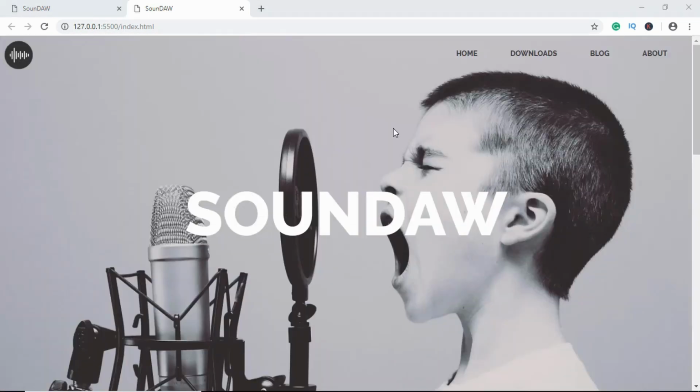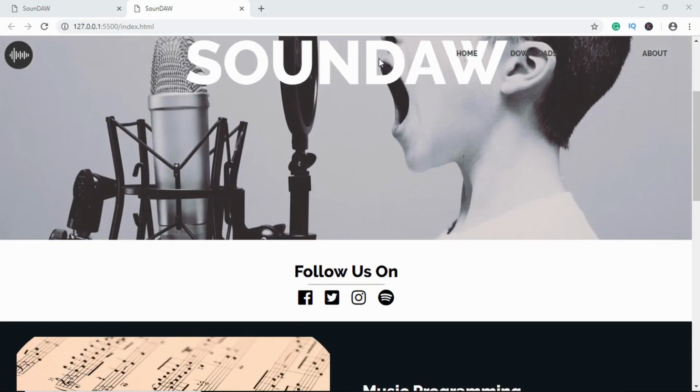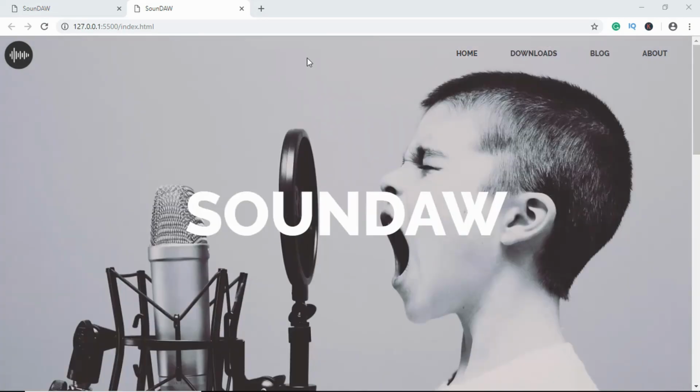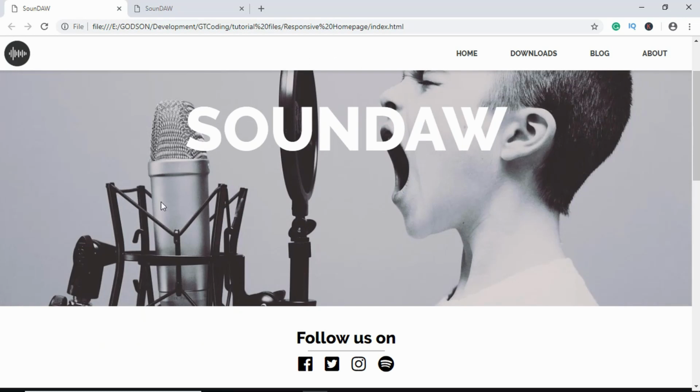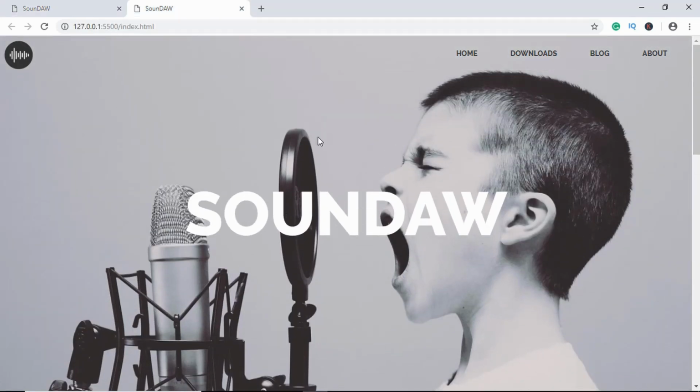Alright, now we have pretty much completed the design for our desktop version. The only thing remaining is that when we scroll down, we need to have a white background for our navigation menu. If you go to the original design, here if you scroll down, we can see that we have this white background. We will do that using JavaScript. Now before that, we will style the mobile version.